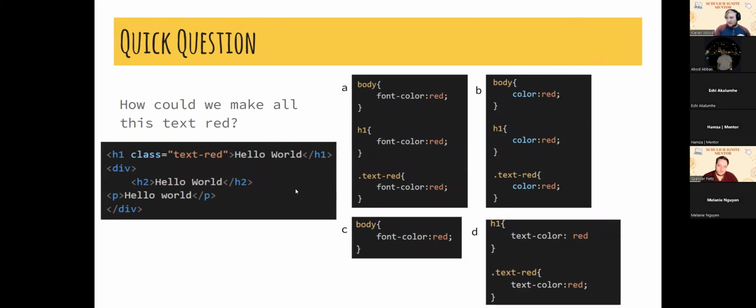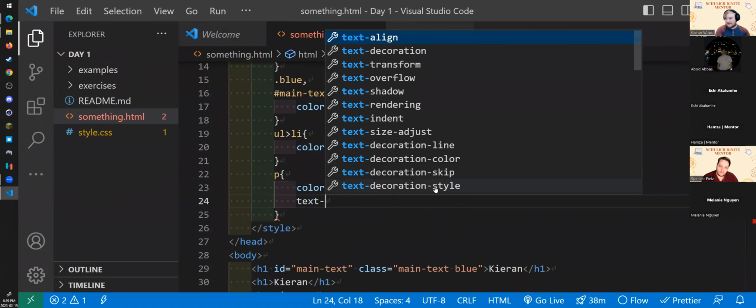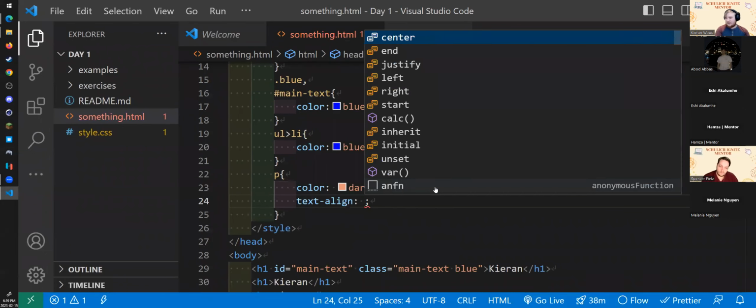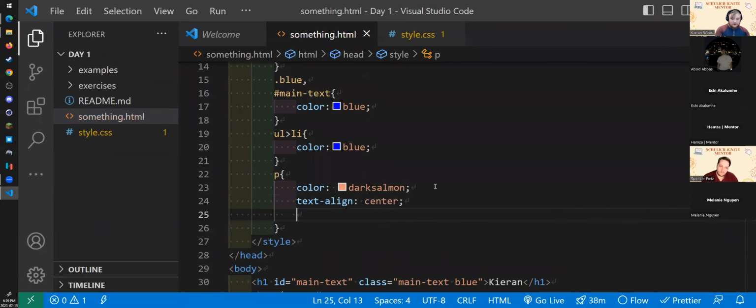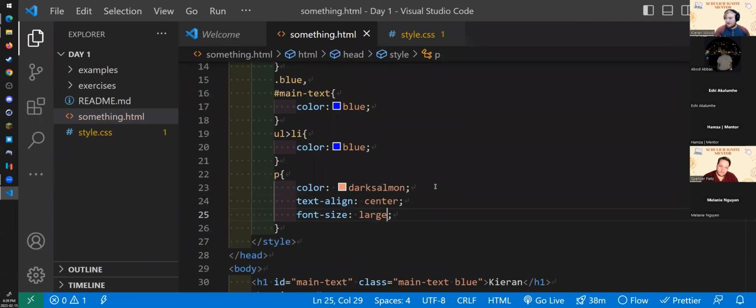Some things do use font and text in front of them. It's very confusing. It's very annoying. Oftentimes you'll forget which ones do what. So for example, if you want to align your text to the center, it is text align instead of being just align. And if you want to do the font size, then it is font size. So very annoying that some of them are different. But yes, the color is how you change the actual color of the text.